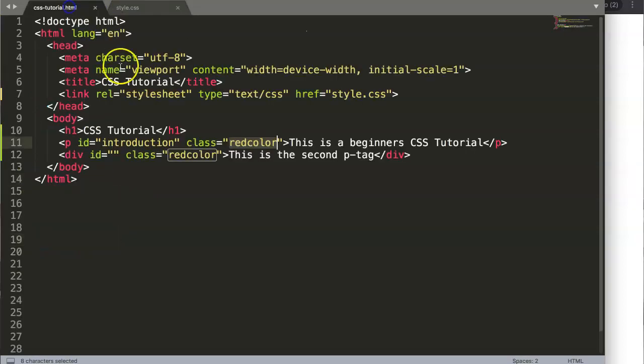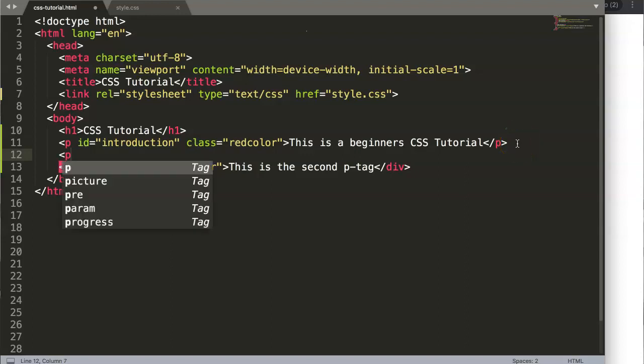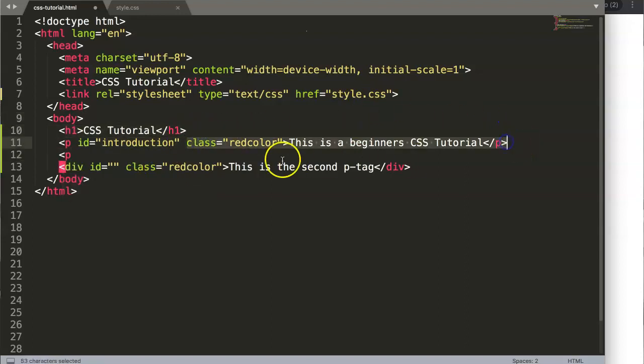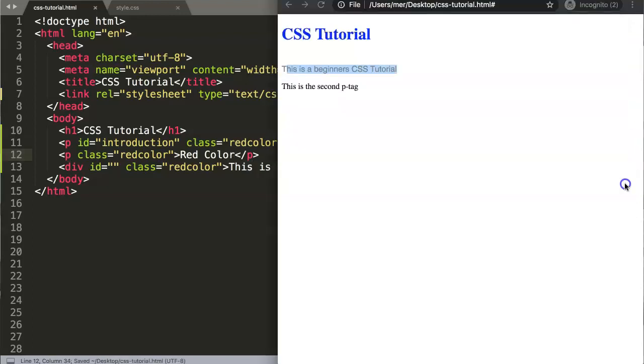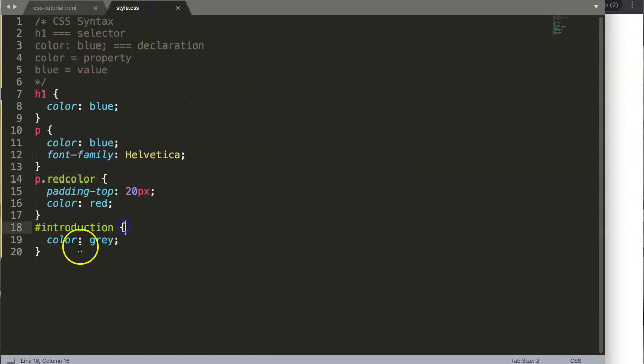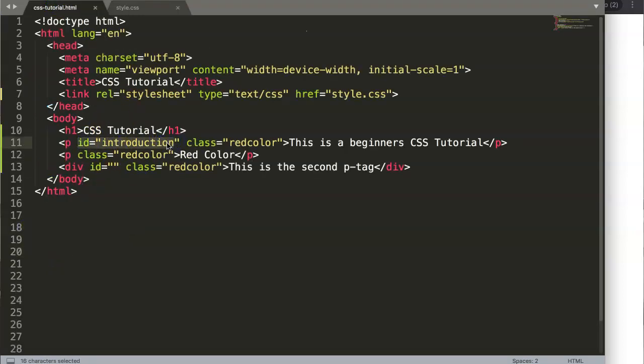Because classes can be less specific because we can have 2 times the same class. We could have here another paragraph, and then we say this will be the class red color. And if we save this, then we refresh, we can see now this one starts to respond with the red color, while this one does not, because this is the ID. So always use it like this. There's no need to be more specific than that if you want to pinpoint exactly the ID version of this.